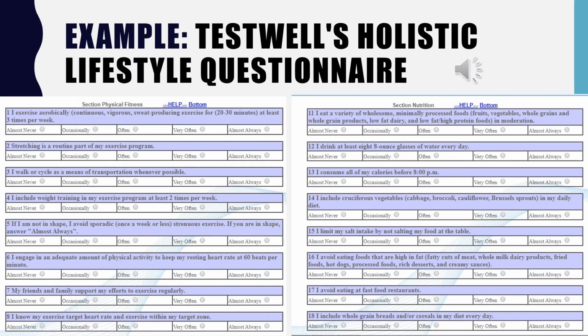This slide provides an example of the TestWell's Holistic Lifestyle Questionnaire. On the left side of the slide, there's questions pertaining to physical activity, and on the right side, there's questions pertaining to nutrition. But the questionnaire asks questions also on self-care and safety, environmental awareness, relationships and conflict management, as well as many other topics.